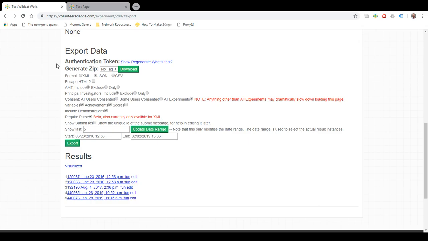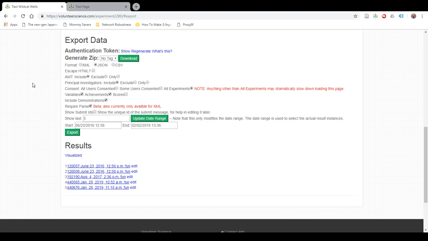If you wanted to export your data automatically using R or Python or some other automated tool, we give you an authentication token that you can add to the end of the URL at the top, and you can make an automated request. One thing I'll note is if you wanted to create a copy of all of these study files, this is what this generate zip is about. You can just press download and it'll download all of your study files, not counting the data, but the game code, essentially.